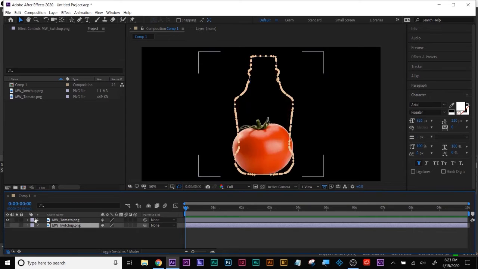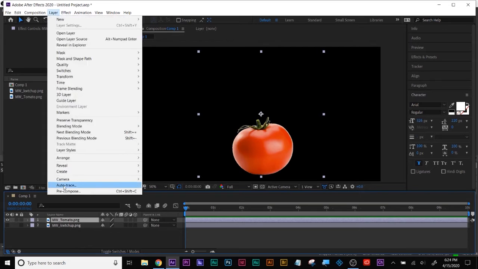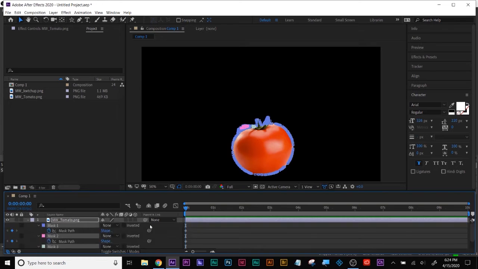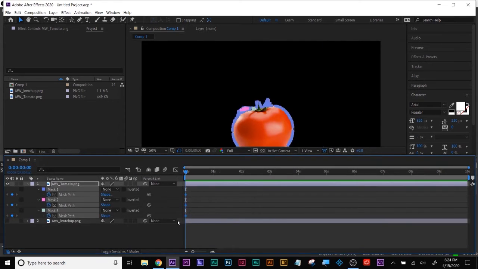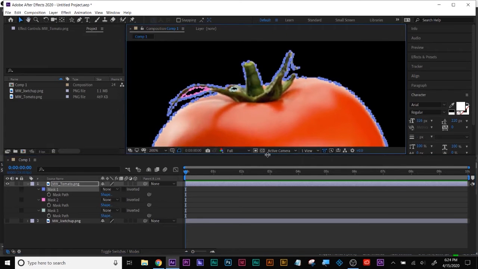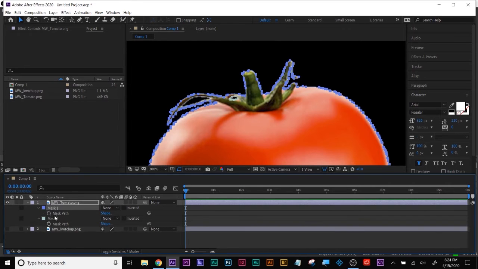We're gonna do the same thing with the tomato, but the tomato is a little bit more complex because of all these leaves. So we gotta be more careful. It's gonna make multiple masks. And just like when we're doing the shapes, we're gonna want one mask for this. So we're going from one shape to the next. So we're going to delete the extra masks. So again, I select, choose layer auto trace, and then hit okay. And you can see I have three mask paths. I think this is the inner space there, so I'm going to delete that path. And this is that negative space in there.